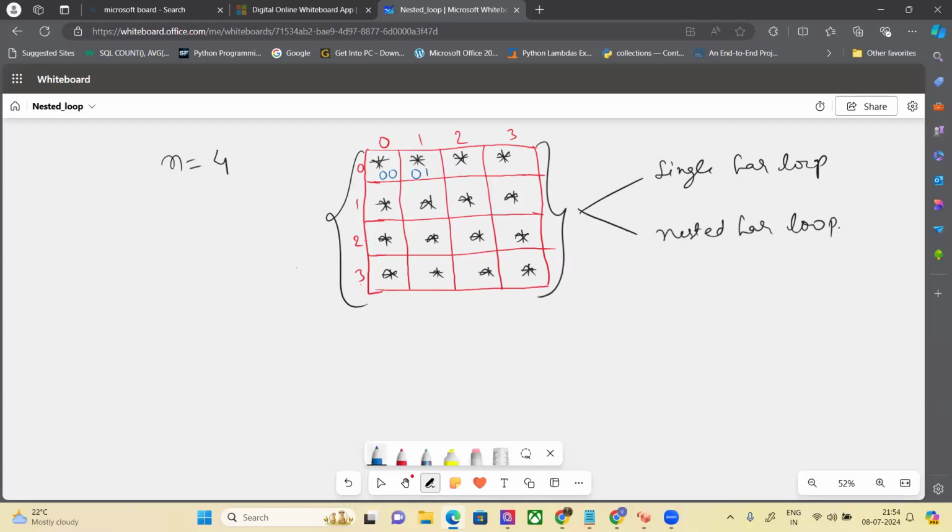I can call this 0, 1, because the row is the same and the column is getting changed. 0 is the row, column is getting changed. Now, once it got finished, the line should get changed and it should start from here. First row, 0th column. First row, first column. First row, second column. First row, third column. Now here the line will get changed. Something you have to write so that it will change the line.